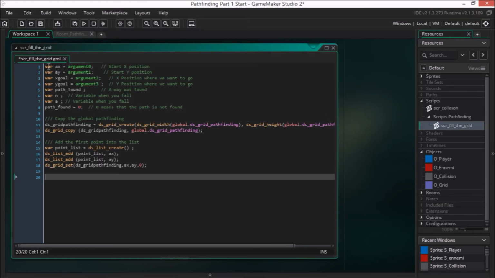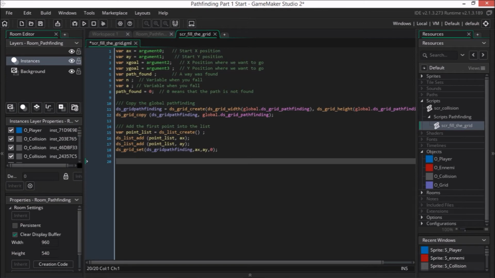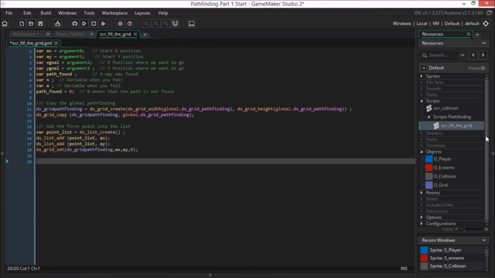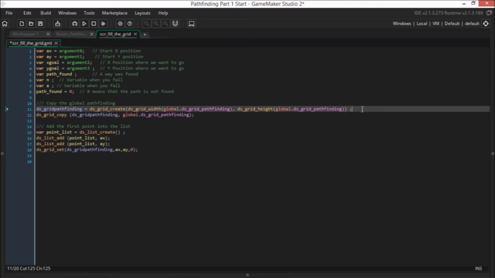In the script, we will add local variables. So there will be ax, which is the x coordinate of the start position, and ay, which is the y coordinate of the start position, and there are x_goal and y_goal, which are the coordinates of the goal. And there is pathfound. We will store in this local variable whether there is a path to reach the goal position, and then there are n and i. They will be used when the enemy is falling. We begin by setting the variable pathfound to 0, which means that there is no path found for the moment.